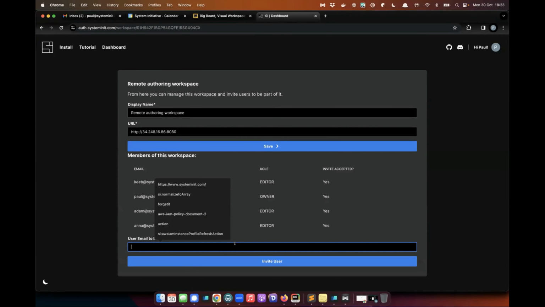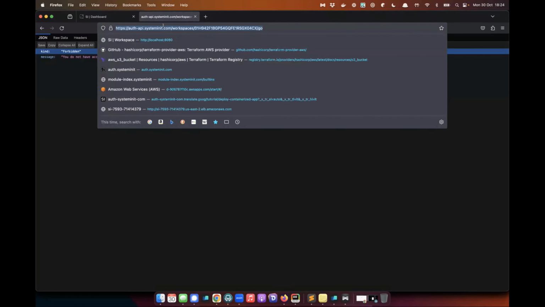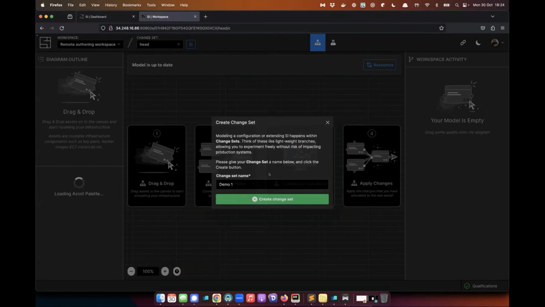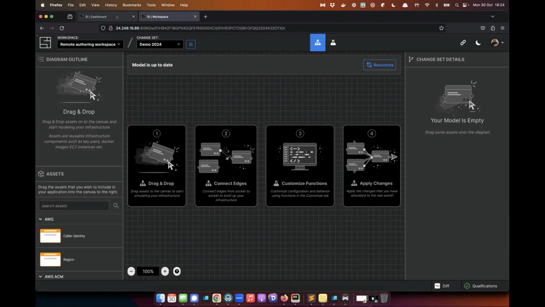But we can give them access to the workspace. We can just invite the user to that workspace. We can pop across, I can refresh it, and I am now logged into said workspace. Let's create a demo. So it's demo 2024. And we can go back to the other browser tab.